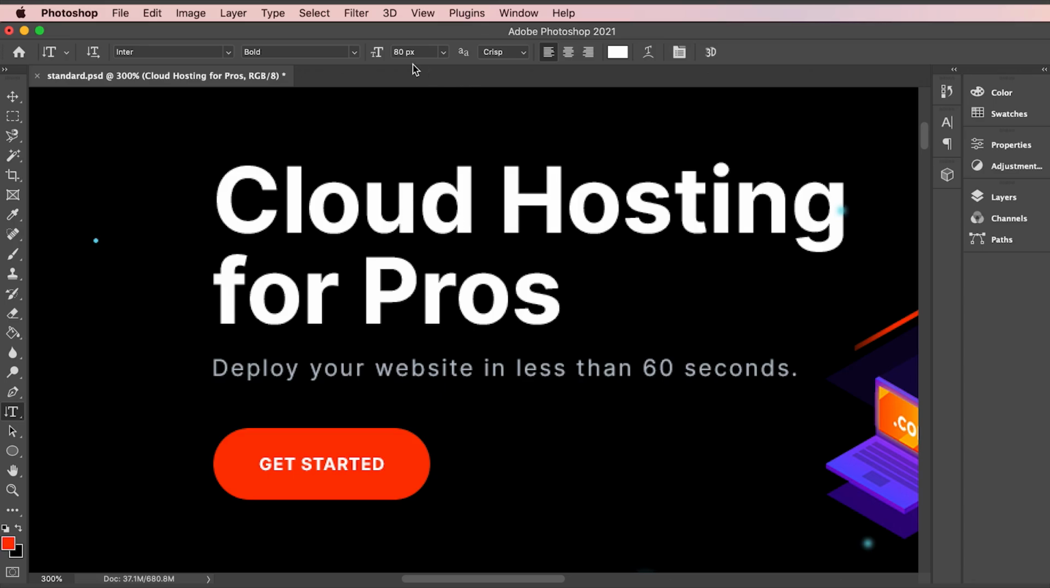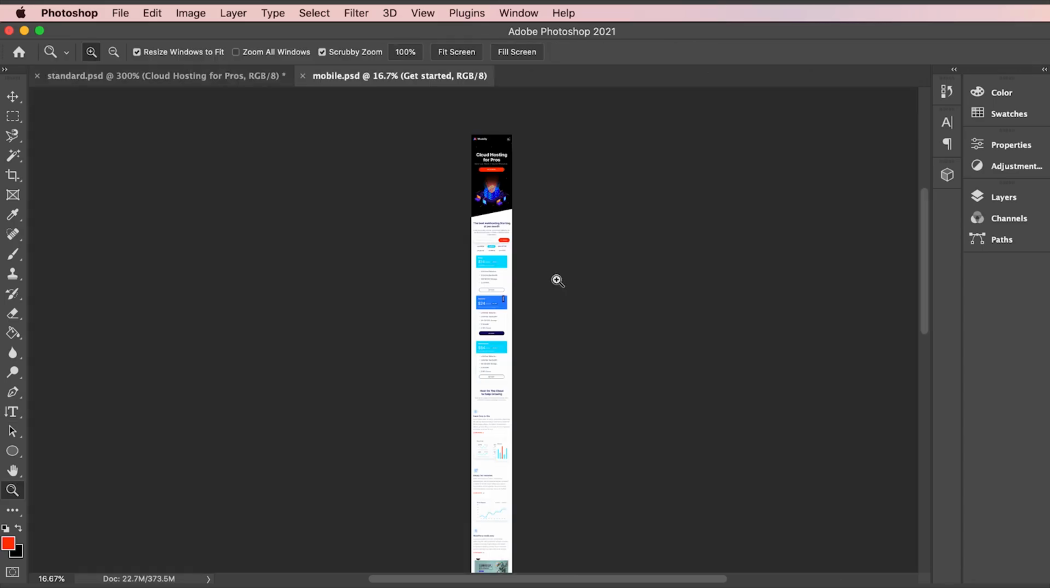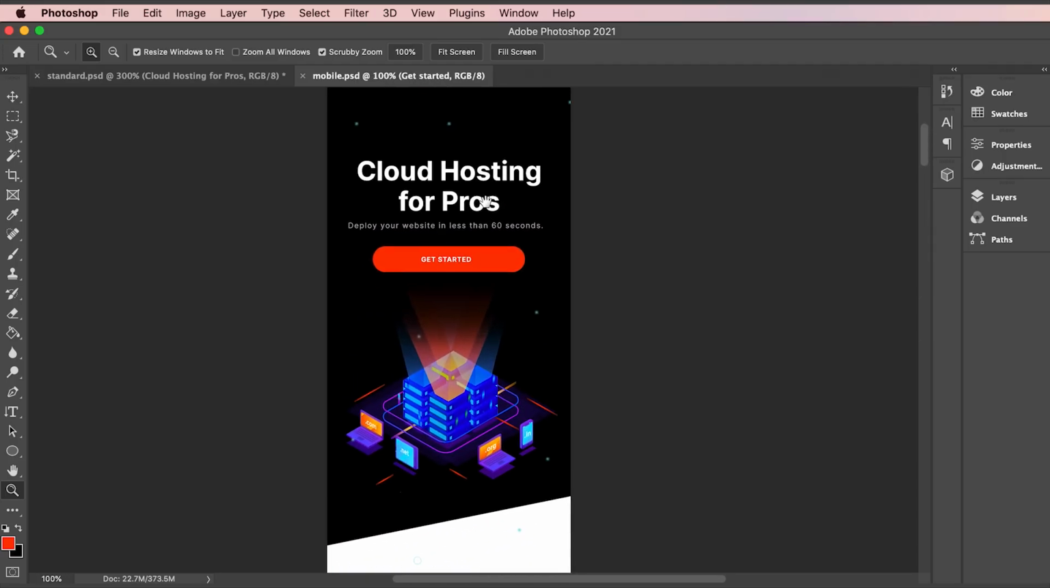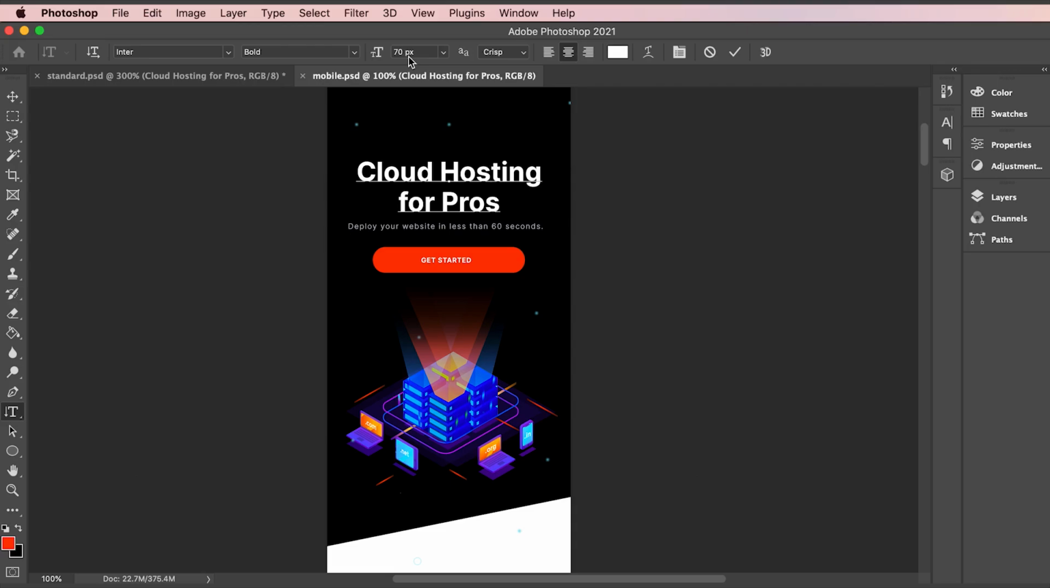And by the way, this size is for desktop. So here's the mobile version of our design. Let's zoom in and find out the size of the heading. It's 70 pixels. So as we're building these components, pay close attention to these sizes. They vary between mobile and desktop.